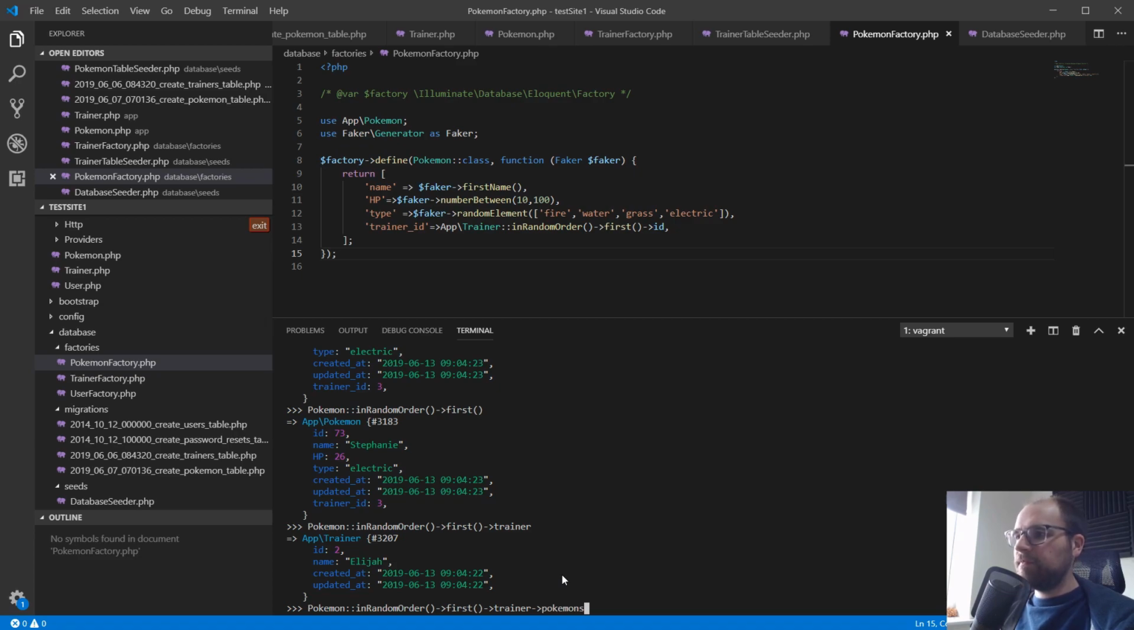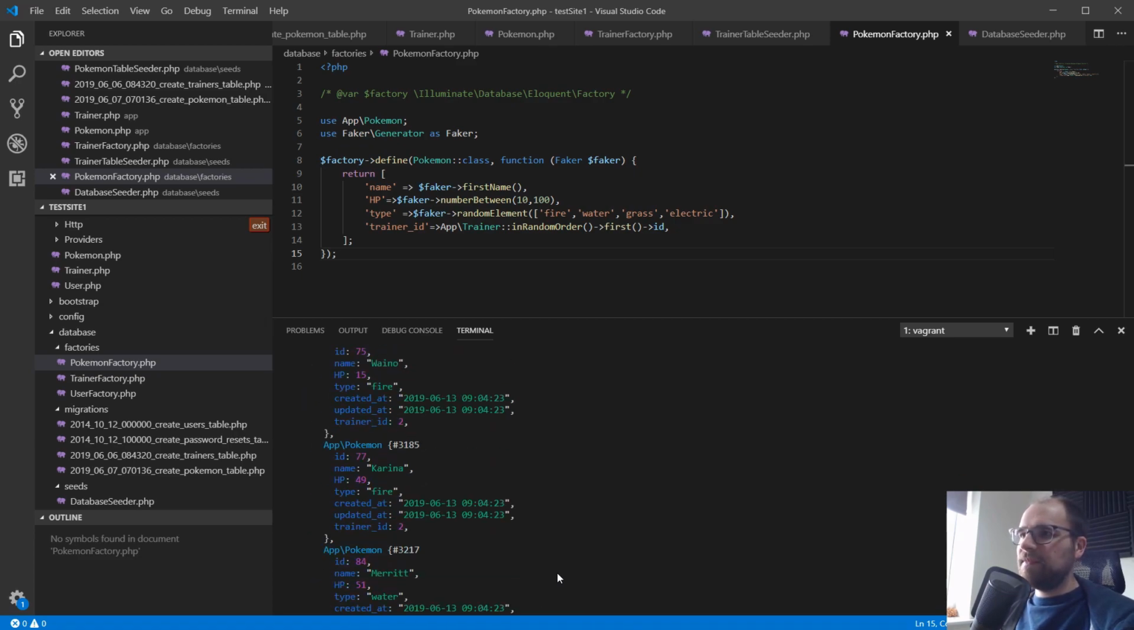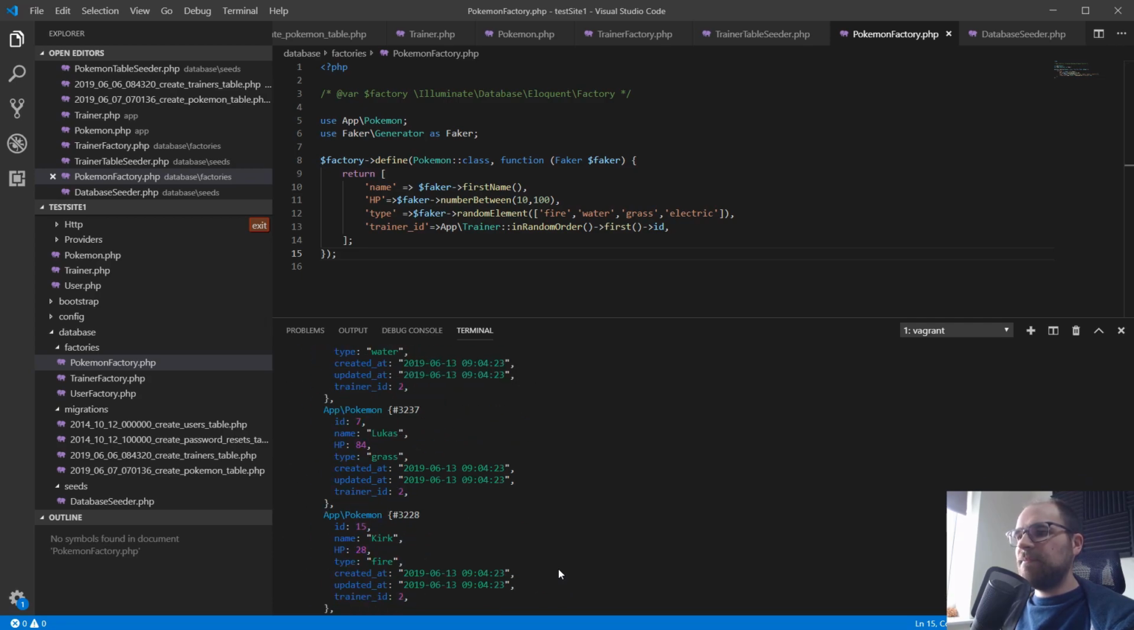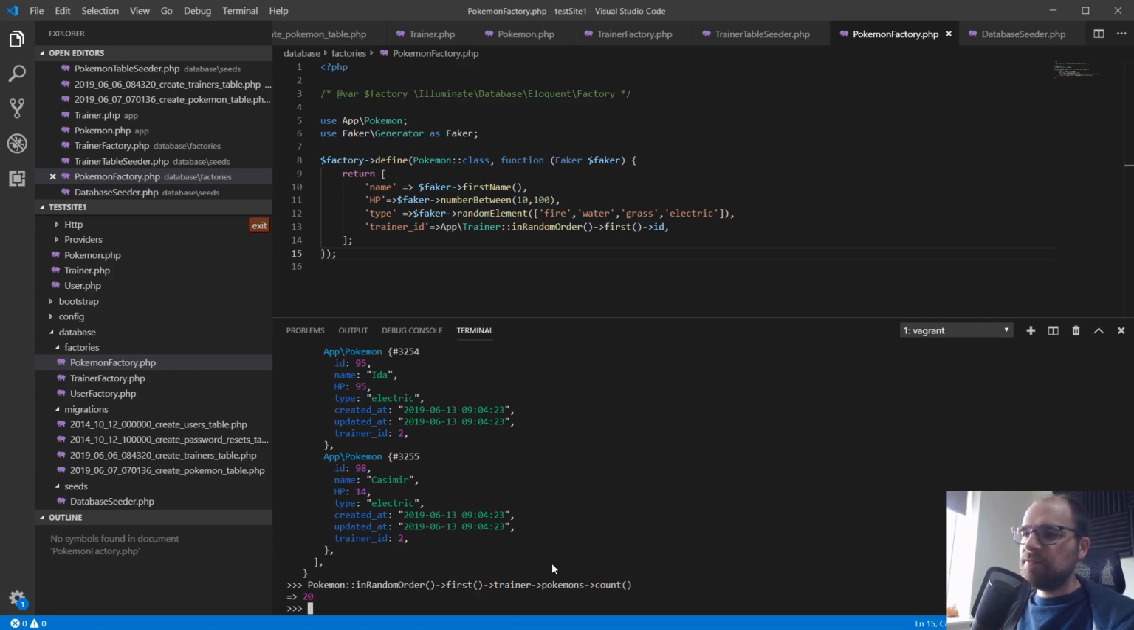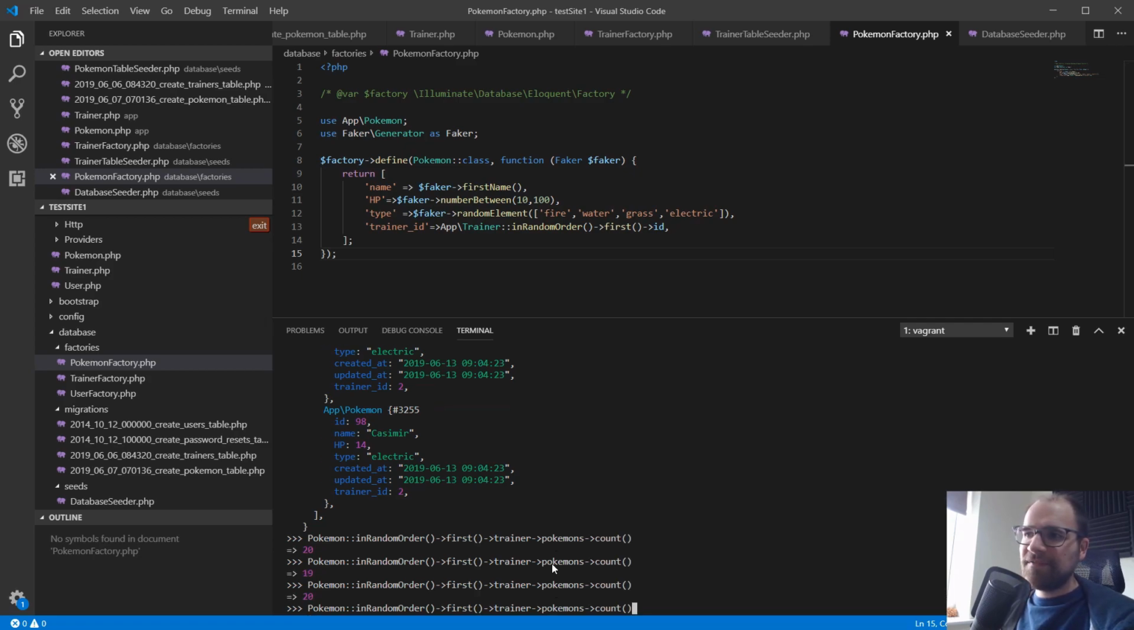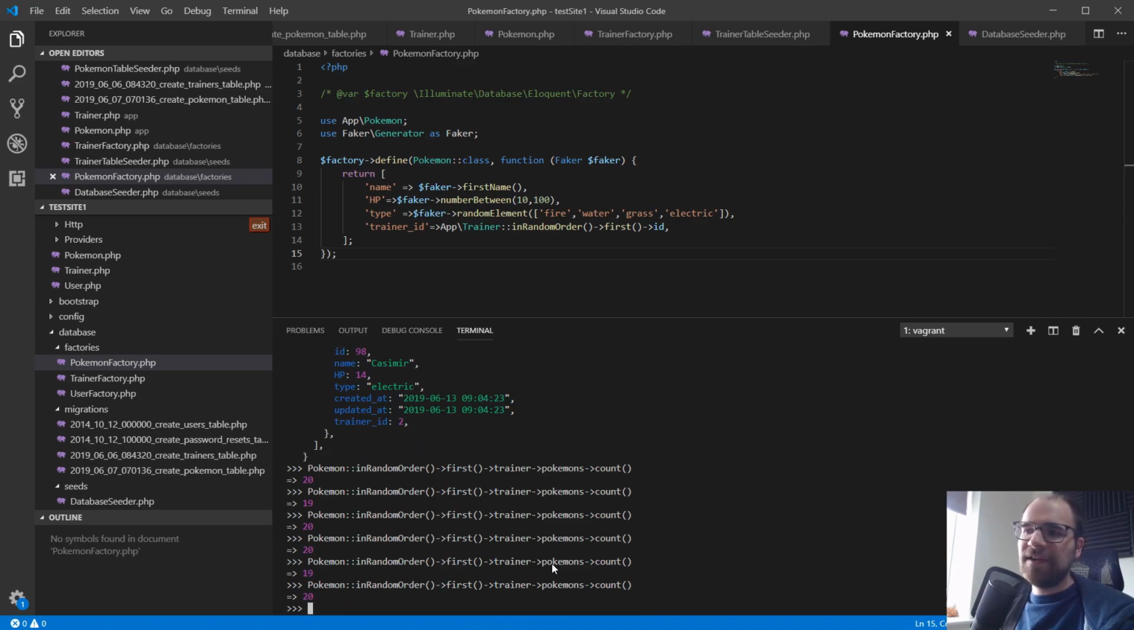So that's the random, that trainer has that many. And I think there's a function, probably count. So we can see some trainers have like 20, but on average they have like 19 or 20, which makes sense because we had 100 Pokemon and 5 trainers. So there you go. So that's a basic one-to-many relationship.